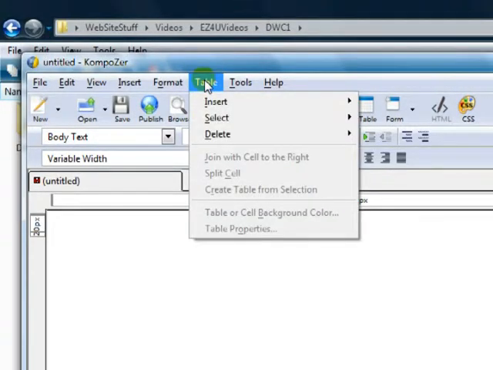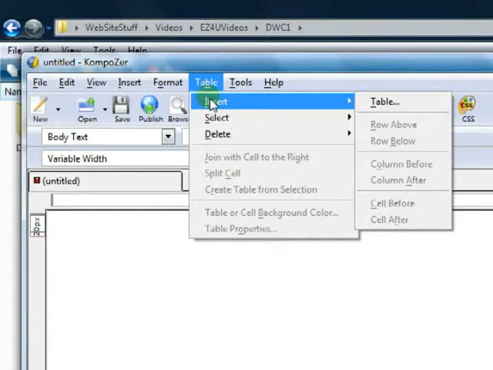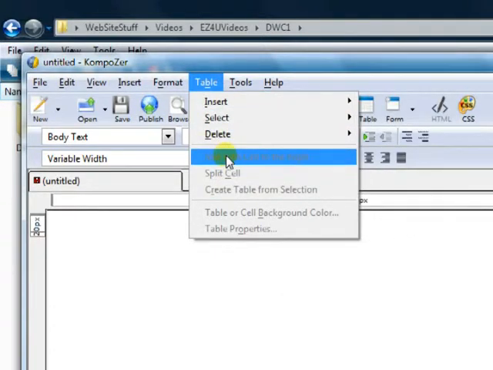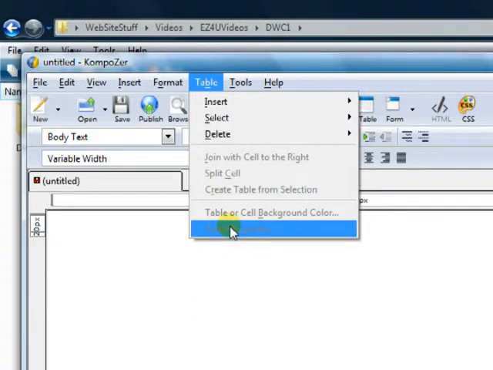Table is of course where you would insert a table. You can go down here, you can join cells in the table. Table cell properties.